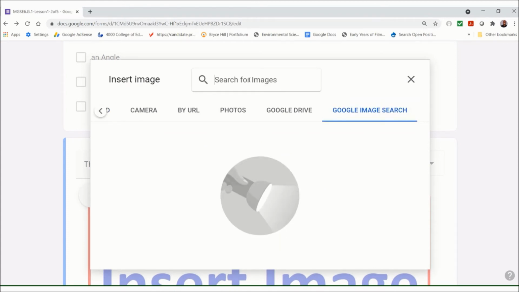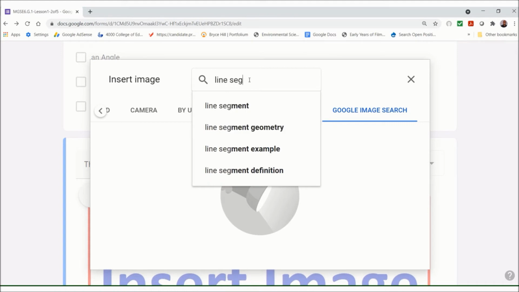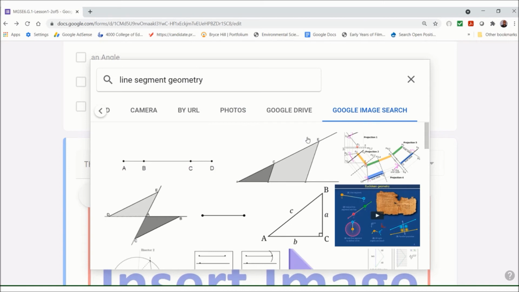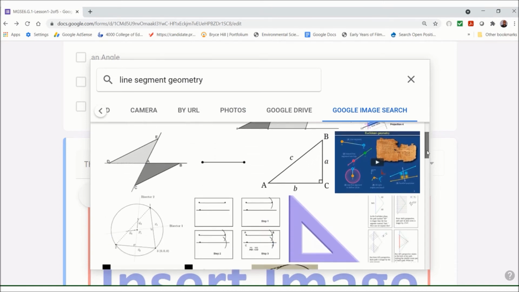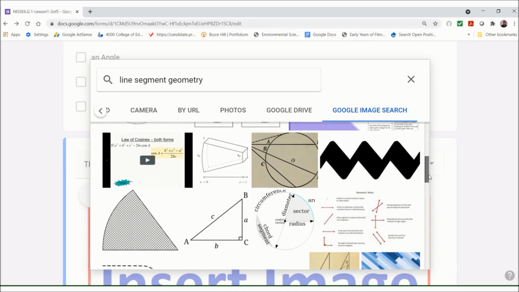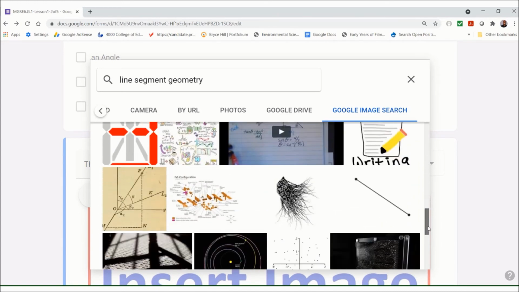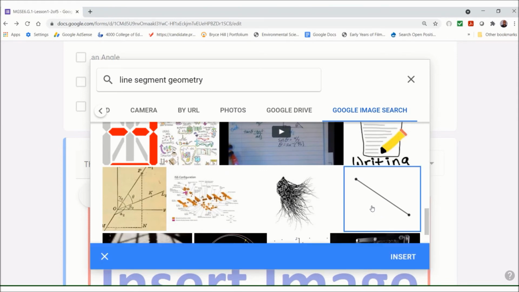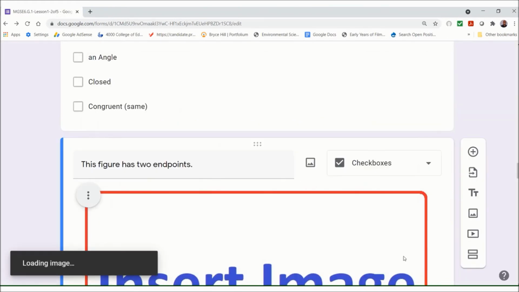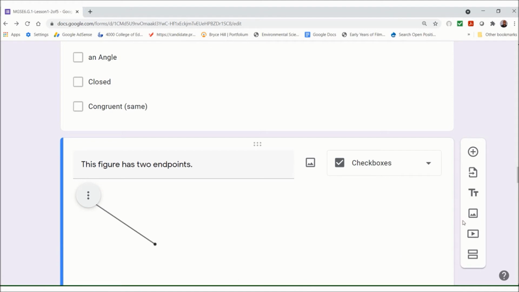Here we're going to find another Google image, and we're going to type in a specific way to see if what we want comes up. And here's our example of a line segment we're looking through. Don't really see anyone. Here's a good one. We'll use that one.